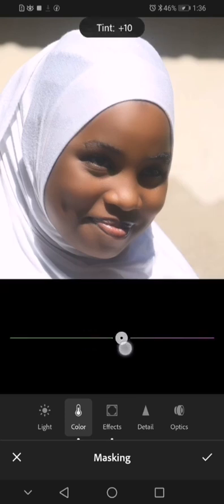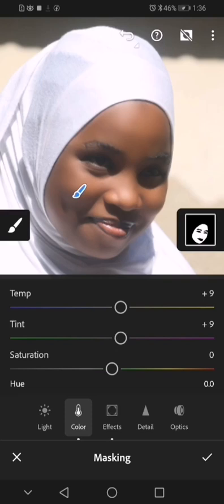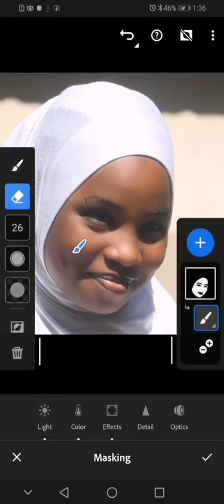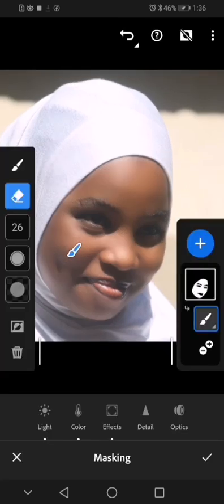Then add a little bit of tint to make her color come out more. Then increase the temperature, increase the exposure a little, the light. So this is what I do most of the time. As you can see, this is before and this is after.